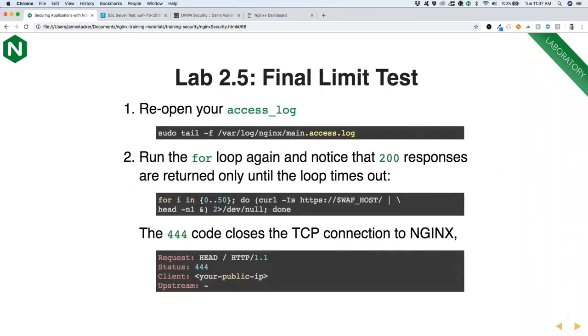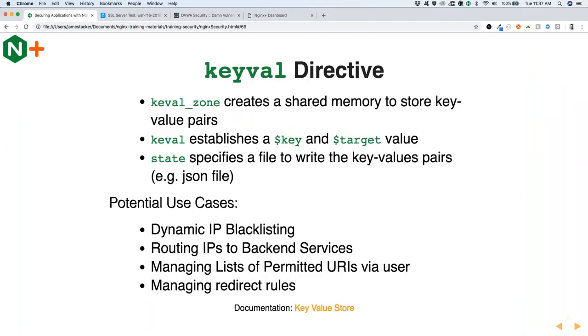Okay, so we adjusted the rate limits. Now we're going to do something a little bit more interesting with the rate limiting. I'm not sure if you're aware or not, but the key val directive is one of our newer directives. What it does is it allows you to create a shared memory zone to store key value pairs.